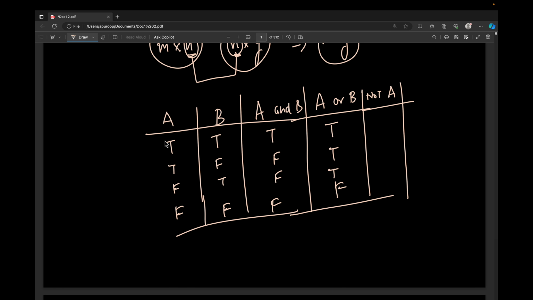So when there is true, on applying not, it will become false, and here it is true, so it will be false. And when here it is false, it will be true, and here it is false, it will be true. And similarly, we can get not of B as well.